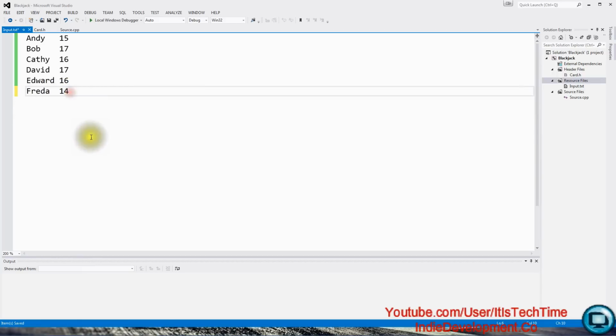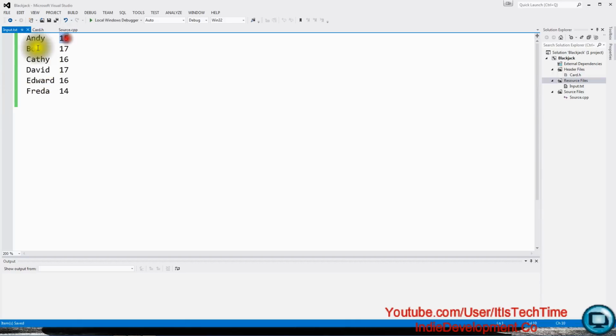Click at the end after 40 and press enter, and there is a line. You can see the yellow and green right here. So you can just put a name and a number, a name and a number. This is going to be their hit limit, where they want to stop. If they have above that, they don't take more cards. If they have that or less, they take another card.